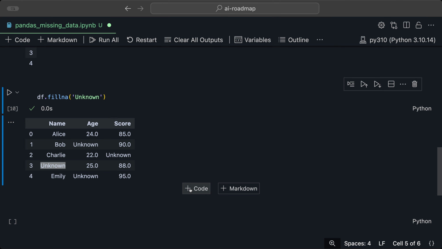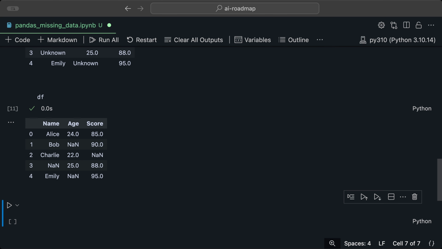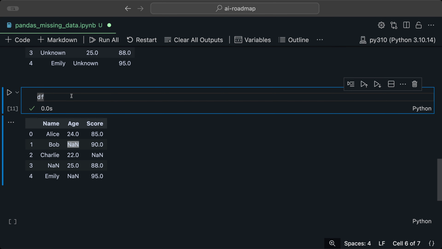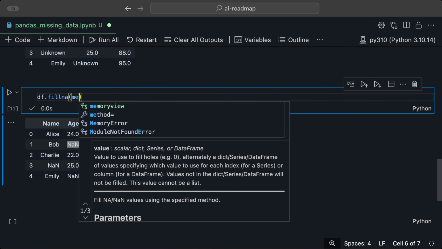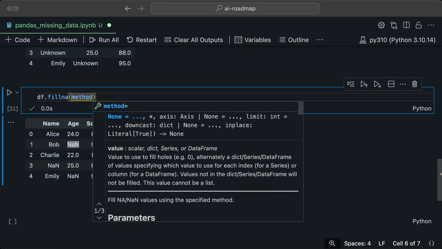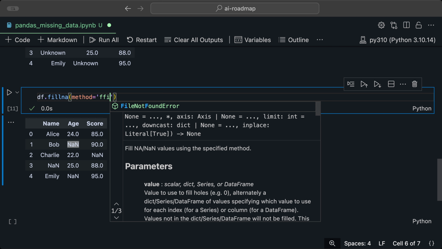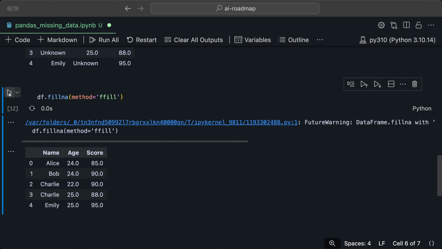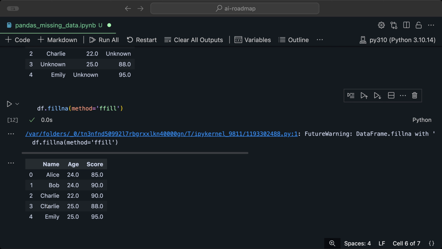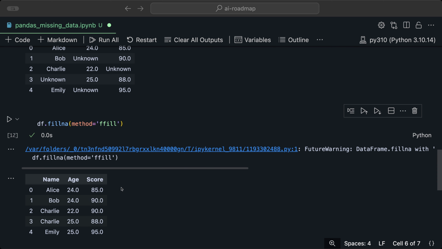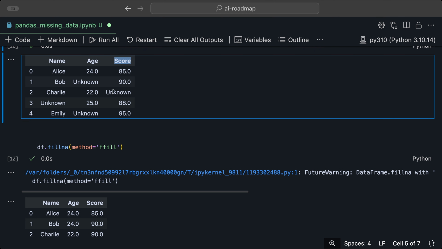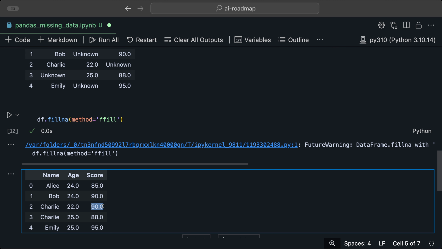So again, we have our data frame with our missing values. We will use the fillna method, and we will use the parameter method and set that to ffill. And then when we run that, we get this filled data frame. And so in the areas where we had missing values, let's say in scores, the third value in that column, which was unknown, was filled with the value 90 because the previous value was also 90. So it took that value and filled that in right here.